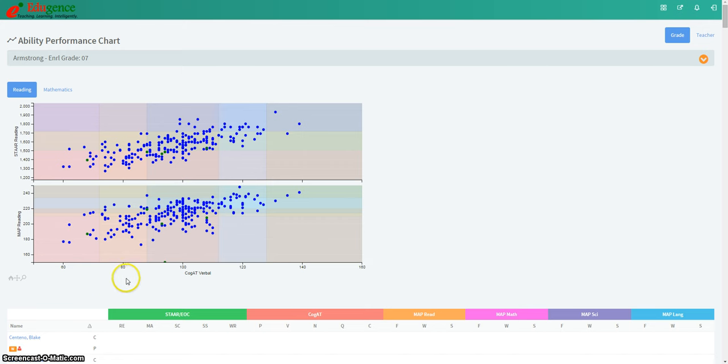On the horizontal axis, you see COGAT verbal scores. And on the vertical axis, you either see MAP or you see STAR data. Each dot on these charts represents a student, and the dot is placed where their MAP score and their COGAT score, or their STAR score and their COGAT score intersect. When you roll your mouse over the dot, it shows you the name of the student and their scores. Again, these are not actual PISD students. This is a demonstration site only.